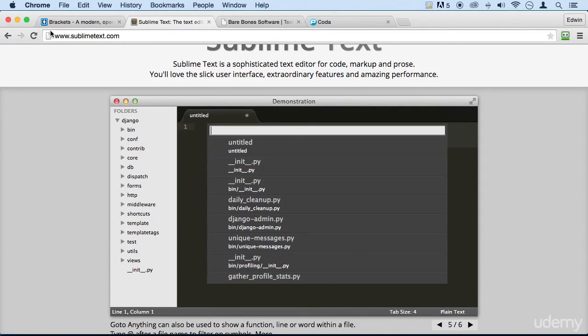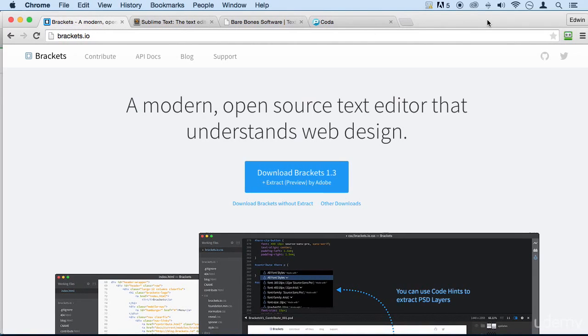But anyway, these are the code editors that I recommend. You're welcome to use any code editor you want. If you have any questions, let me know. I'm here to support you. Thank you again and see you in the lectures.